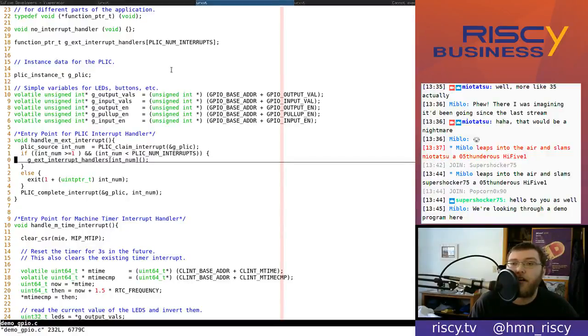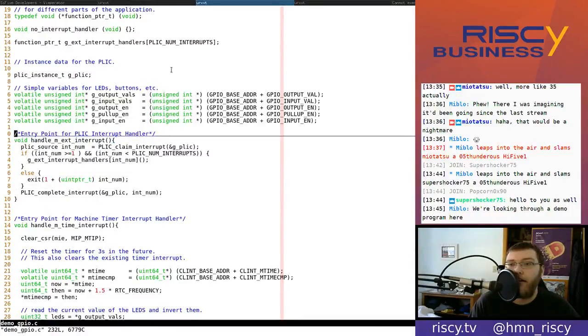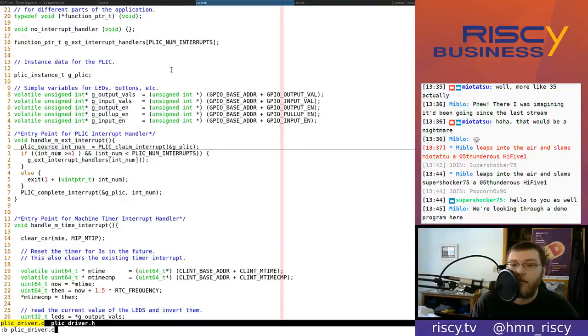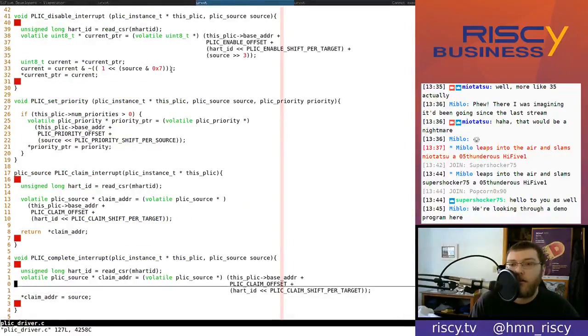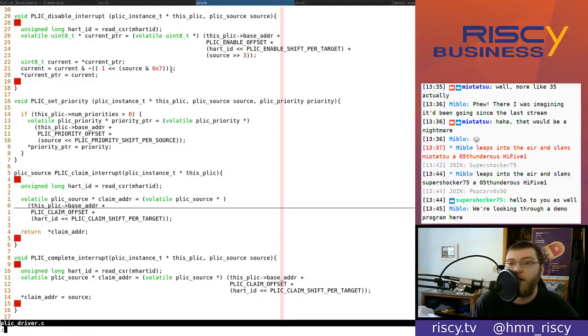So let's return to our proper demo program here. So we have the entry point for the PLIC interrupt handler. So we do a PLIC claim interrupt, which was this one right here, the one that just returns the value of whatever the claim address is pointing to.